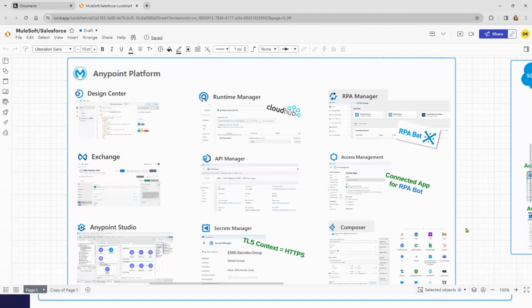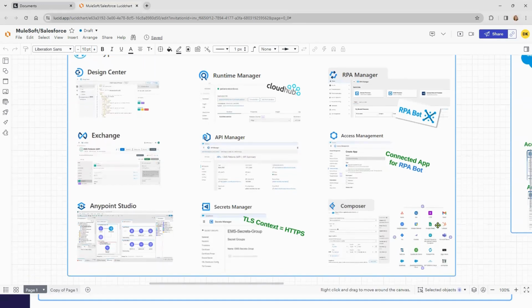And Composer allowed us, these are just some of the connectors. I don't think I got all of them in the picture. Pre-built connectors already done, ready for you to use. Everything from document management to connecting to our API, connecting to our bot. It's all here in Composer. Like Salesforce is here, different orgs. You can set up different orgs.